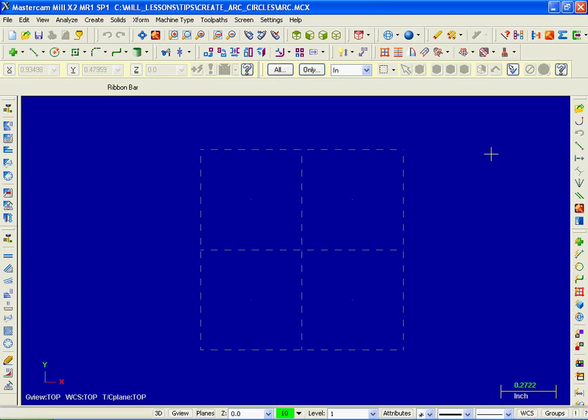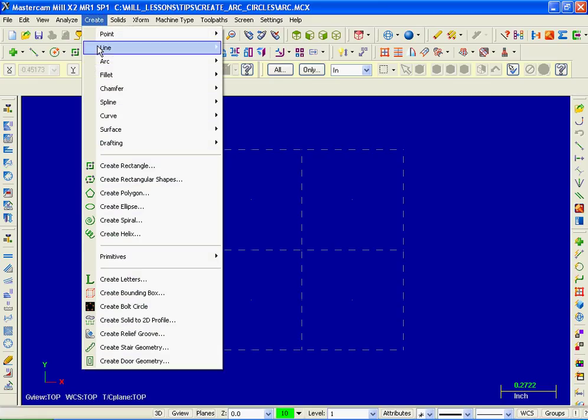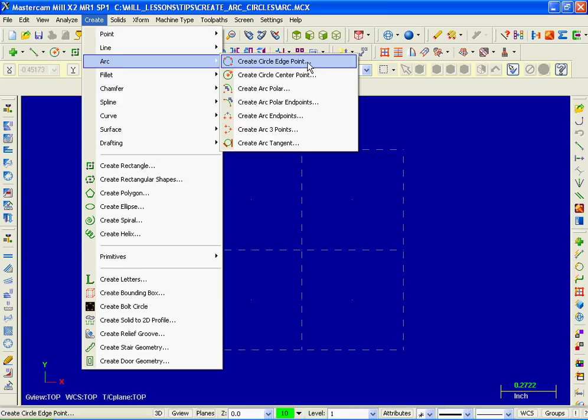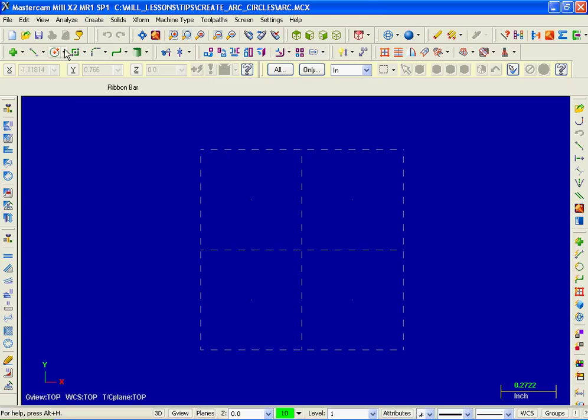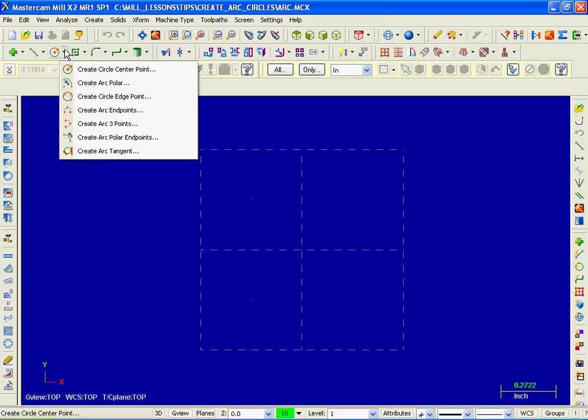In this session we'll take a tour around the arc menu and create a series of arcs and circles. So let's go into create, open up arc, and we've got create circle edge point, create circle center point, create an arc polar, endpoints, arc endpoints, arc 3 point, and create arc tangent. And also of note, if we open up this drop down on the toolbar, there they all are again.